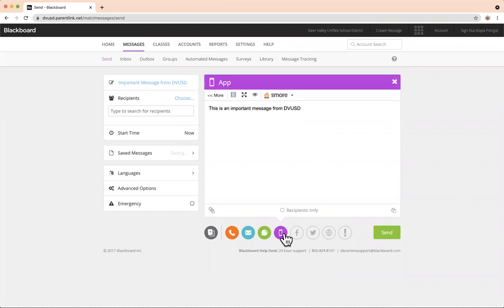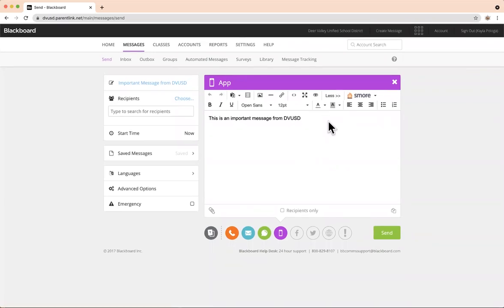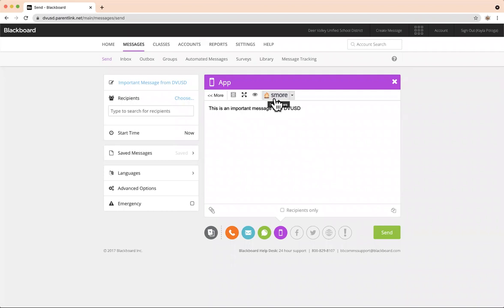The next button over is going to be your application button or your DVUSD app notification. So you can also format this similarly to your email by clicking on the More button and format it the same way that we did with the email. You can also insert your s'more there as well. So this is used for sending out notifications via the DVUSD mobile app, and the recipients of your message will get a notification via the DVUSD app.